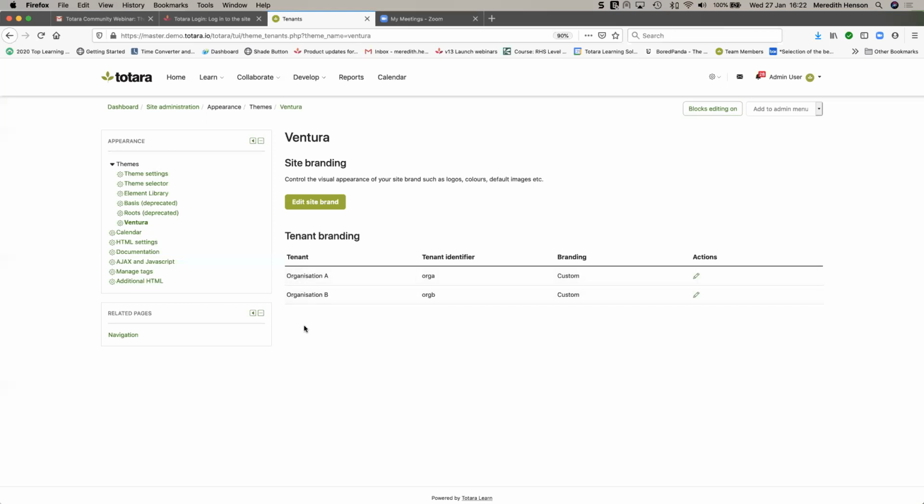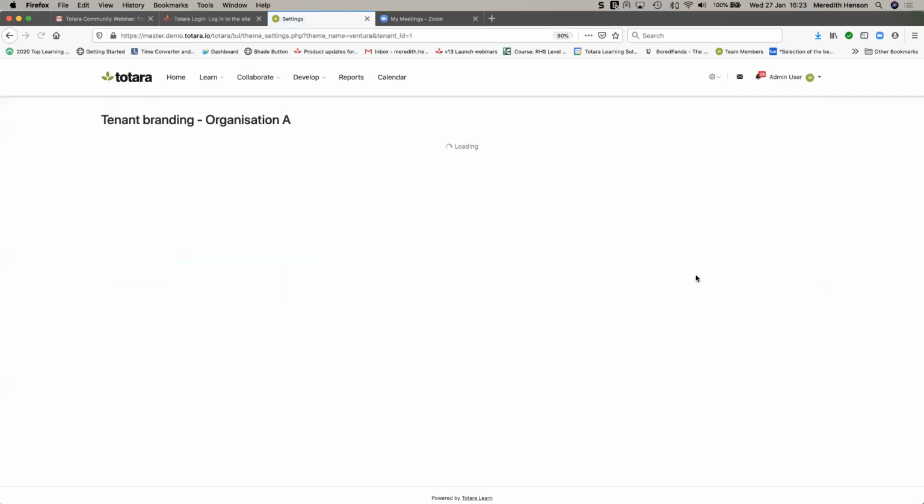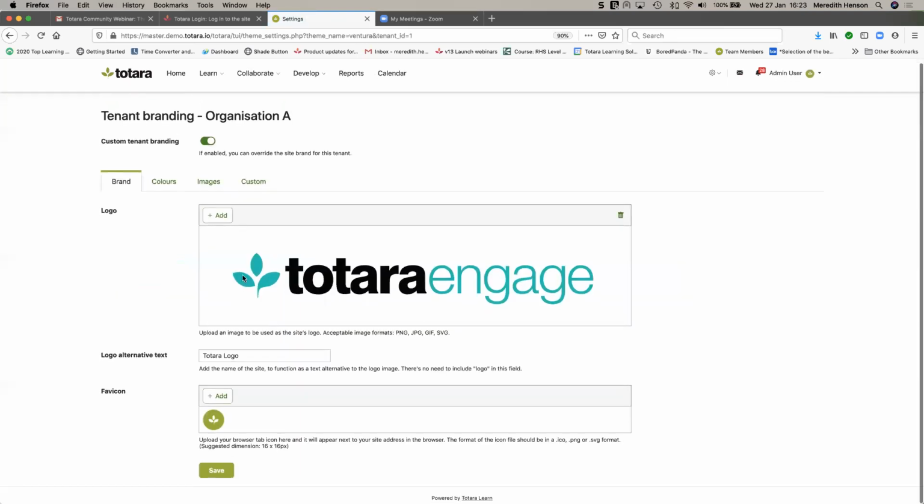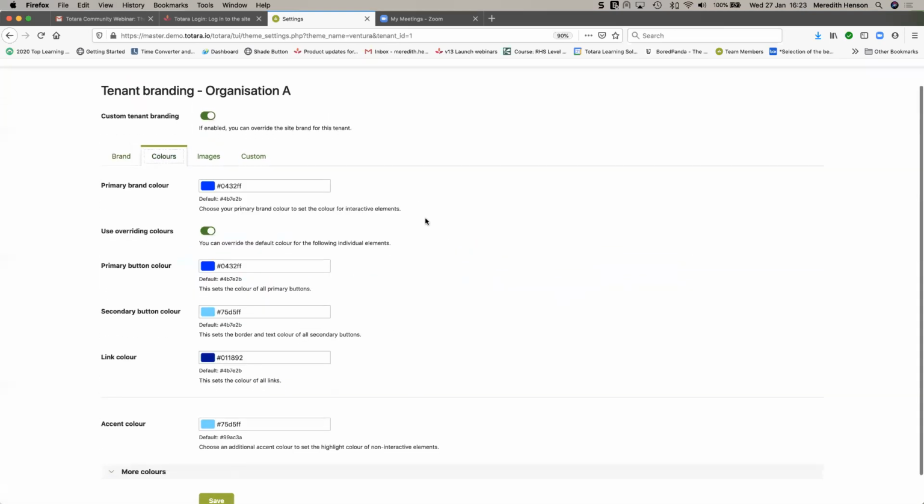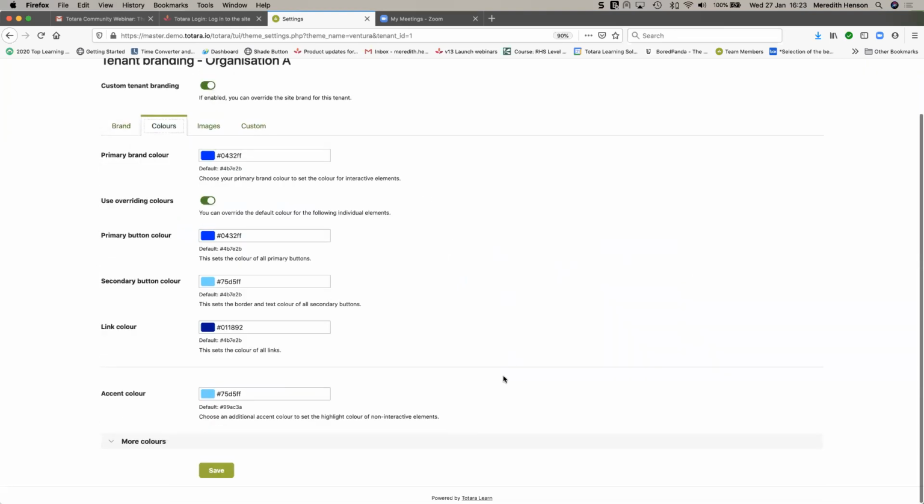Okay, so when you turn on tenant branding, you then have an option to separately change the look and feel of the interface for each of the tenants that you have created. So if I go into edit here, you'll see that I can add a different logo. So in this case, I've got the Totara Engage logo. I can also make different color changes. Towards the end of the session, I'm hoping to log in as Tommy, as we saw before, of organisation A, and Sam of organisation B, and see what that experience is from an end user.